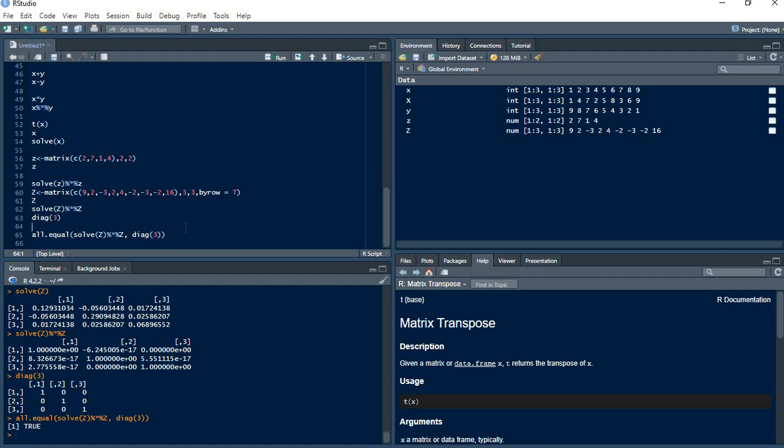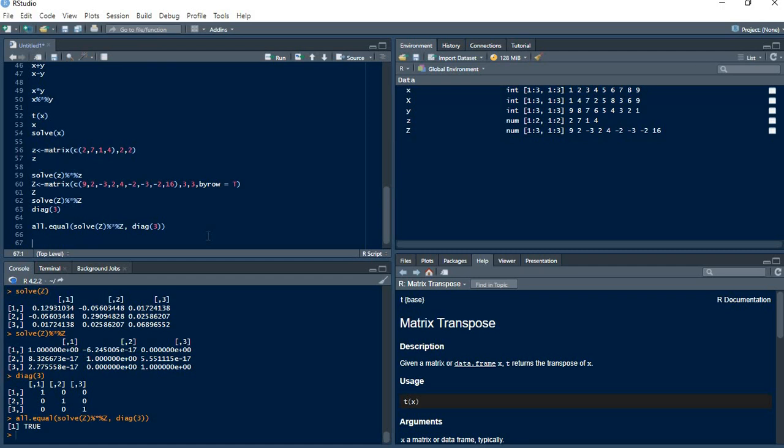So that is also important to take note. At times you will not get a perfect identity matrix like that, but there are several ways of proving if it's really an identity matrix.